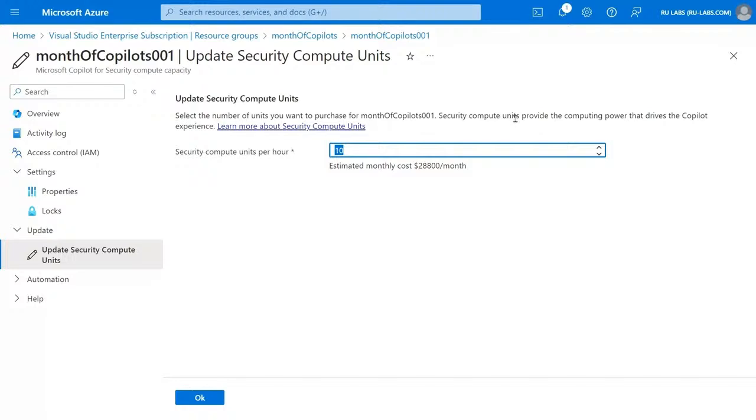My own personal opinion is if we could provision this on demand, I think there'd be a lot more use cases. What I mean by that is, at the minute, if I try to go down to 0 security compute units, you'll see here I actually can't. I have to have a minimum of 1 security compute unit running 24/7. So that's going to be my minimum cost.